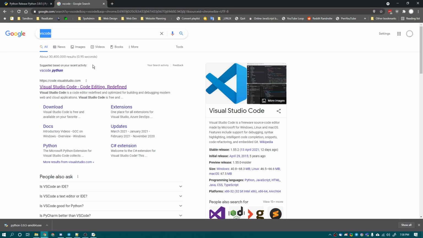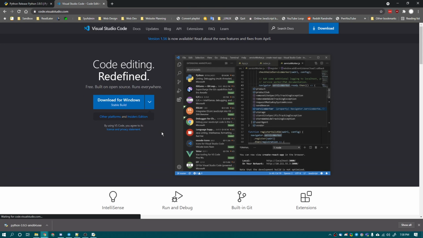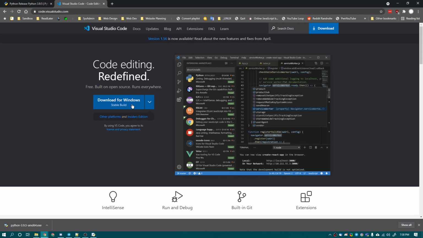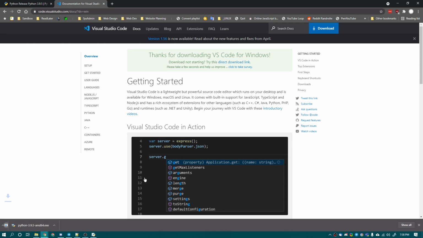So I want you to go ahead and Google VS Code, all one word, and the first link should be code.visualstudio.com. Go and open up that link. And I'm on a Windows system, but if you weren't on a Windows system, you can download the Mac version or the Linux version. But since I'm on Windows and it defaults to that, I'm just going to click that. And it'll start downloading for me.